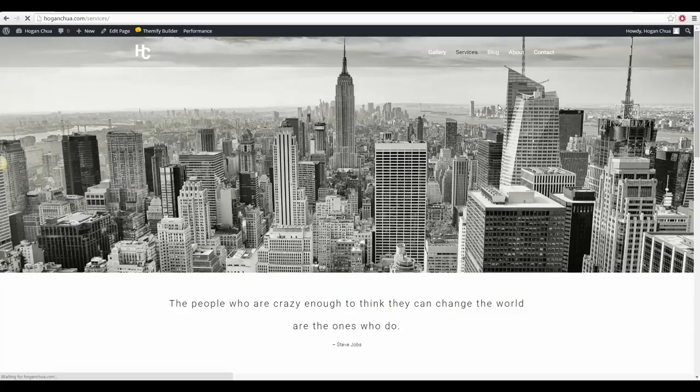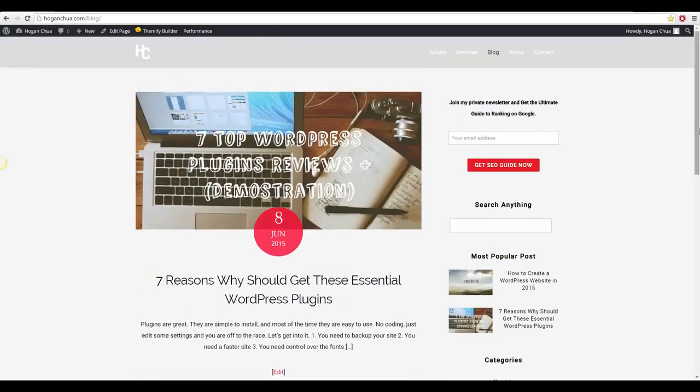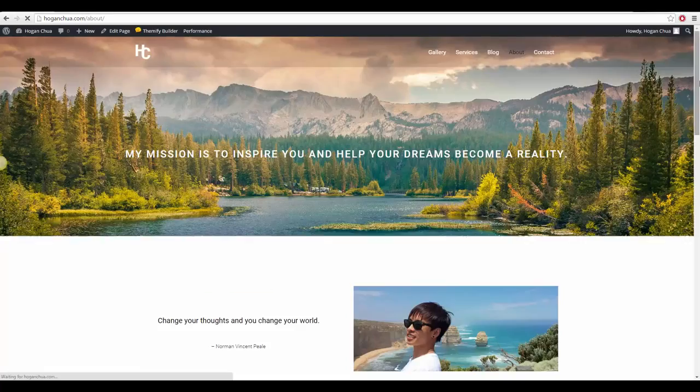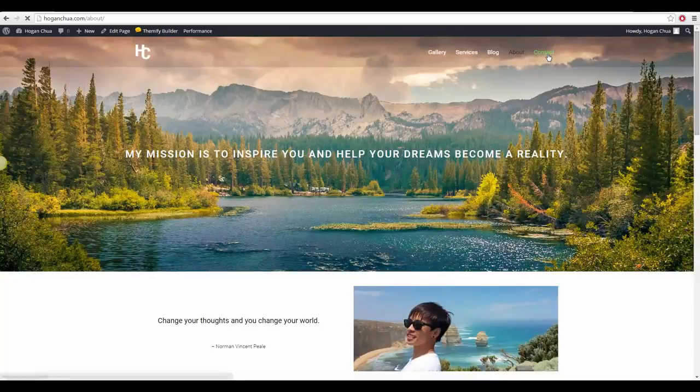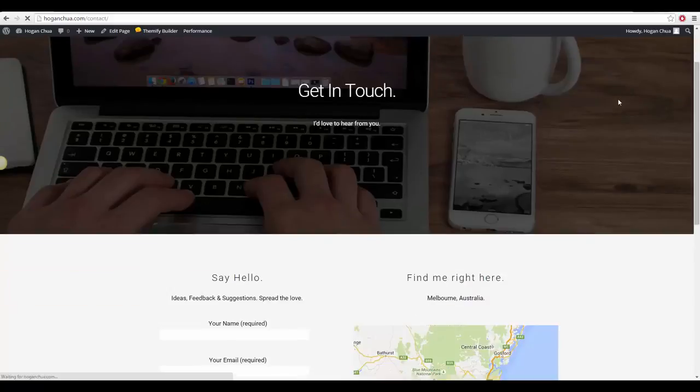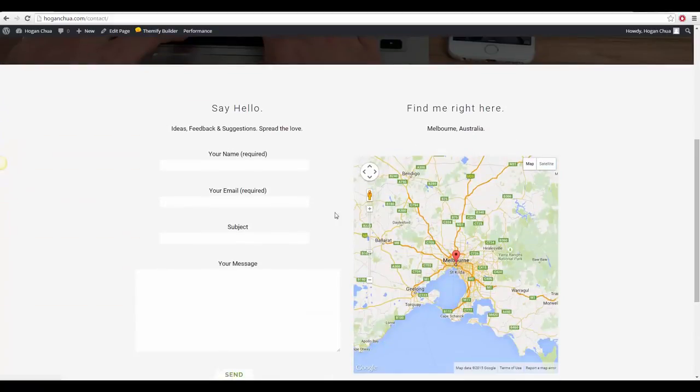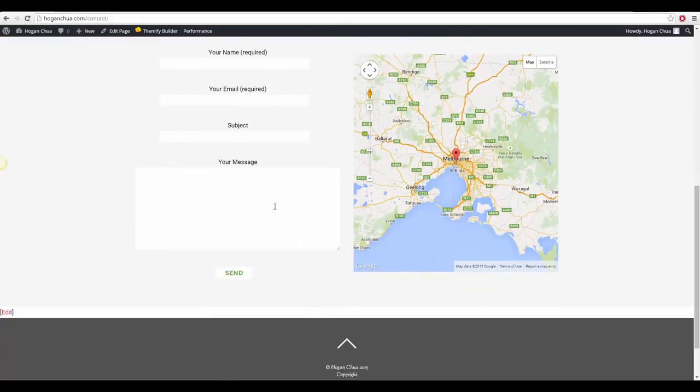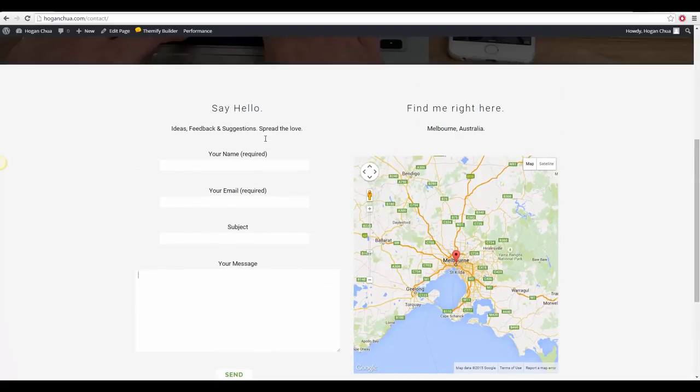I'll teach you how to build a blog page, a simple blog page, an about page, simple about page, and a contact page with a map, and also a contact form which blends in perfectly with your theme, unlike a lot of YouTube tutorials that just teach you how to add the contact form in, but it doesn't look like it suits the theme.